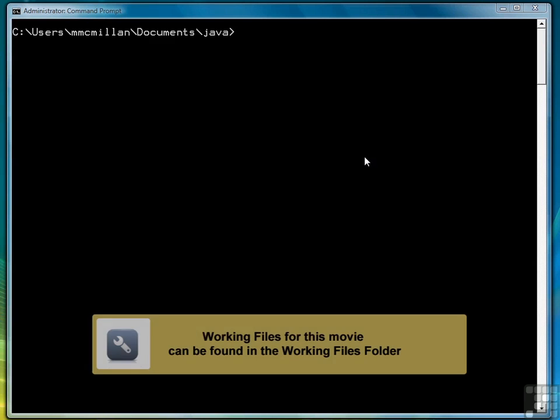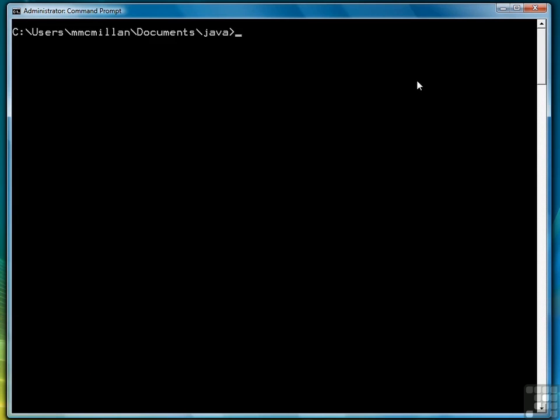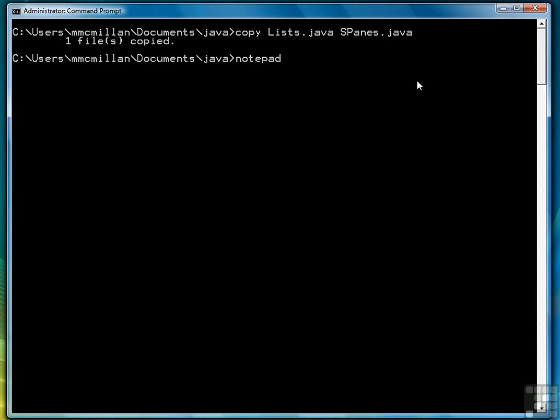In this lesson, we're going to see how to add a scroll pane to a list to make the list scrollable. And that will save some room when we want to have a long list of items. The first thing I want to do is start a new program by copying our old program to spanes.java. So then once we've done that, we're ready to open spanes.java.